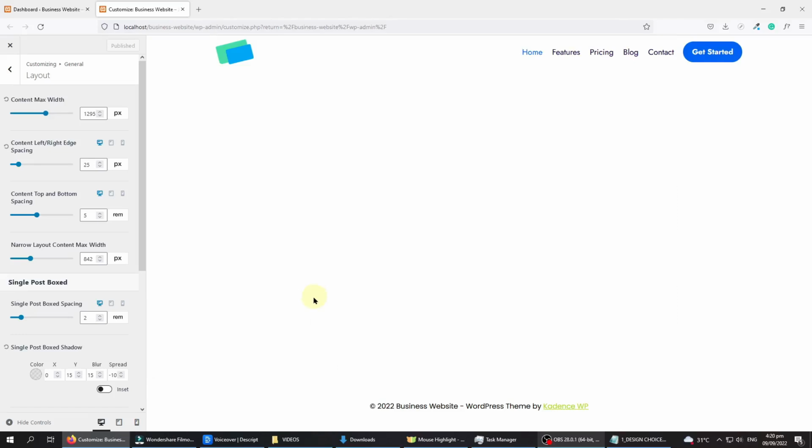Welcome to part 2 of building our Kadence header for our business website. The next thing we'll do is to change the left and right spacing of our Kadence header. To edit it, head over to General Settings.